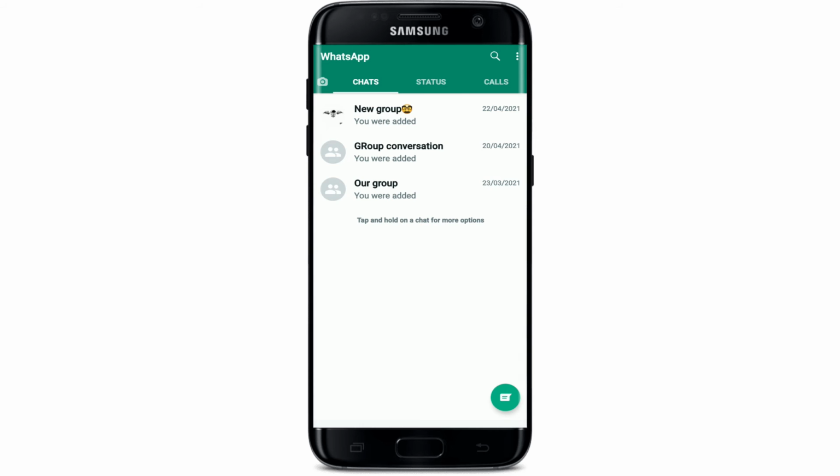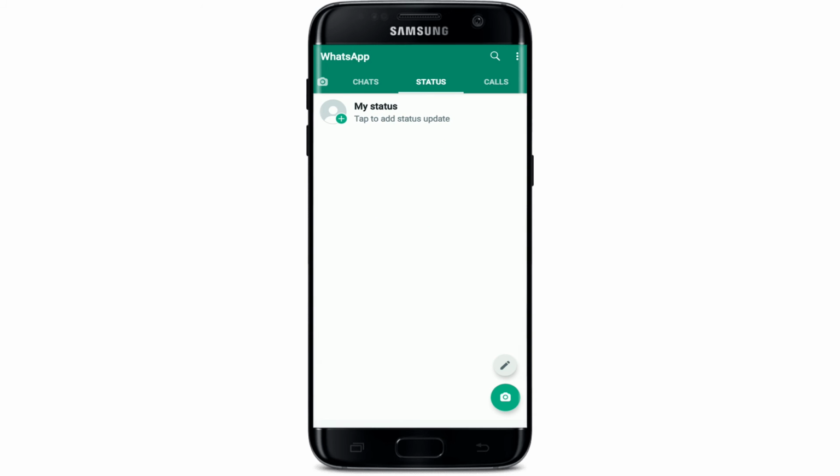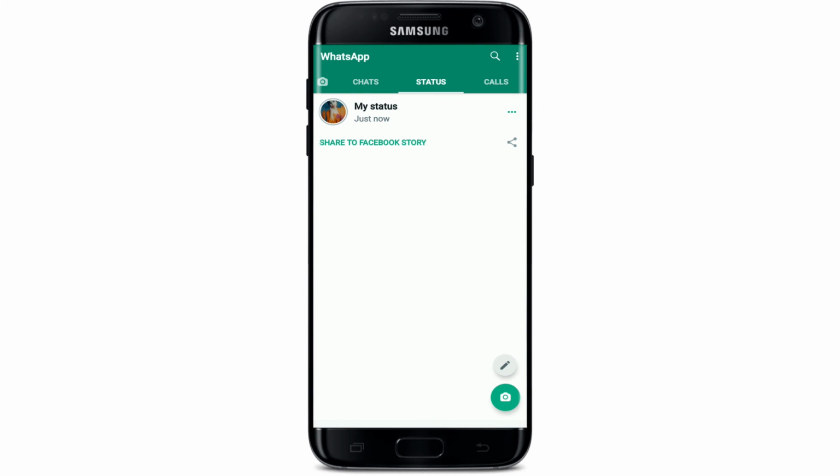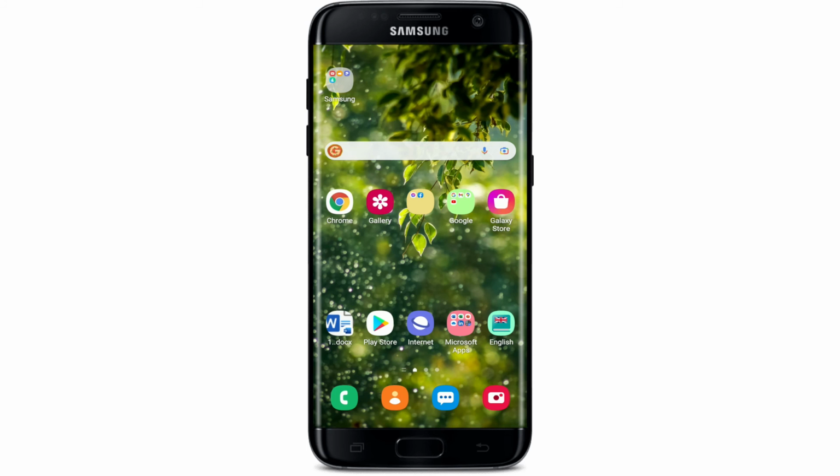And once you're logged into your account, go to your status, tap on the my status button and simply post your status. Wait for a little while and you should be able to update your status right away. That is how your status problem can be solved on WhatsApp.